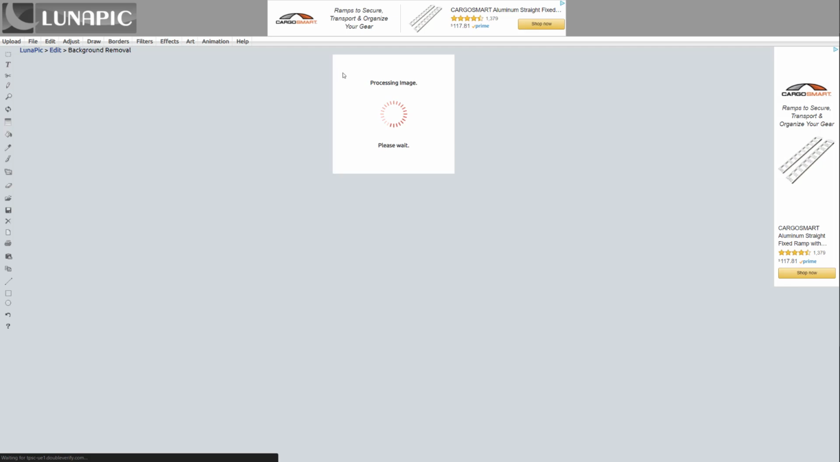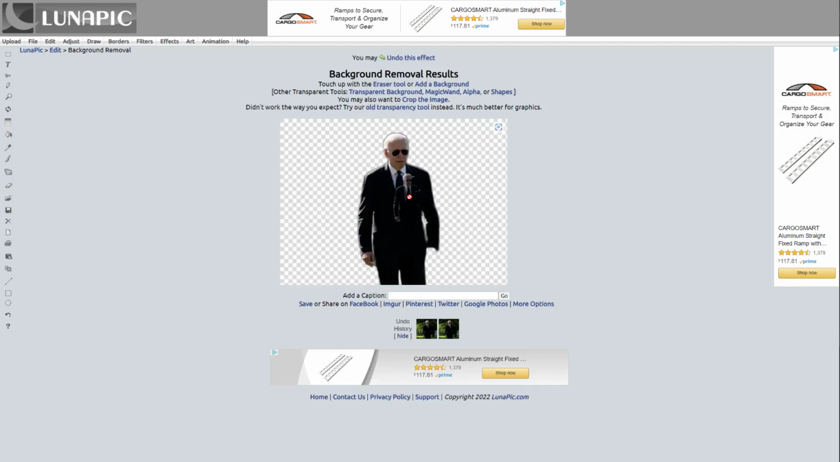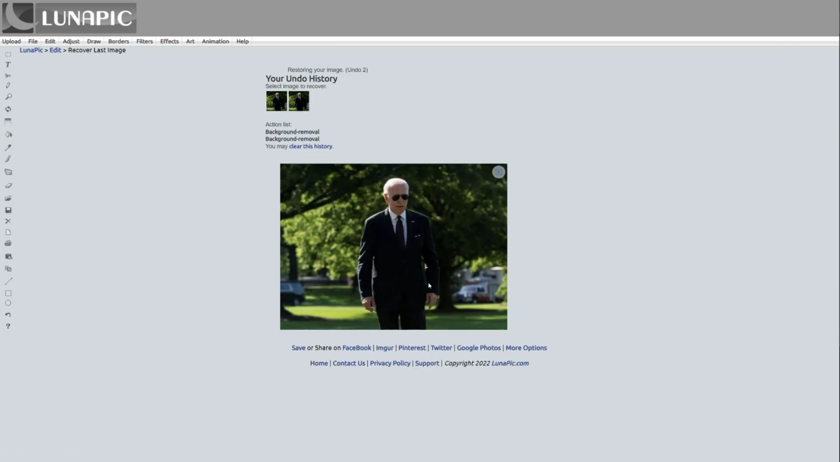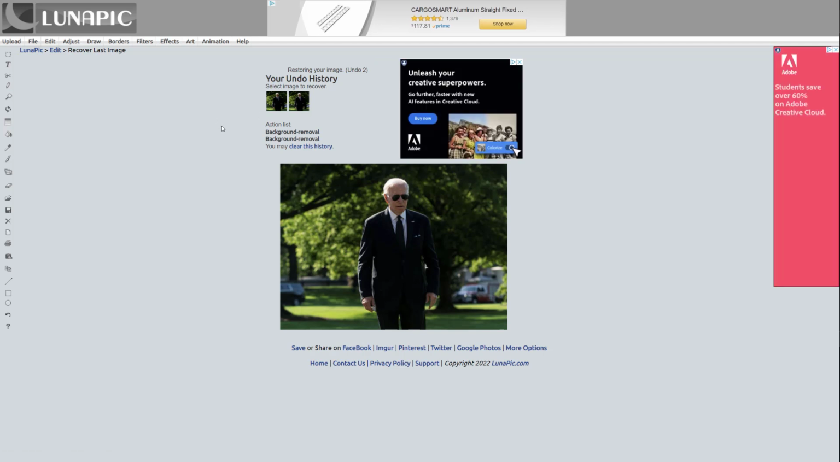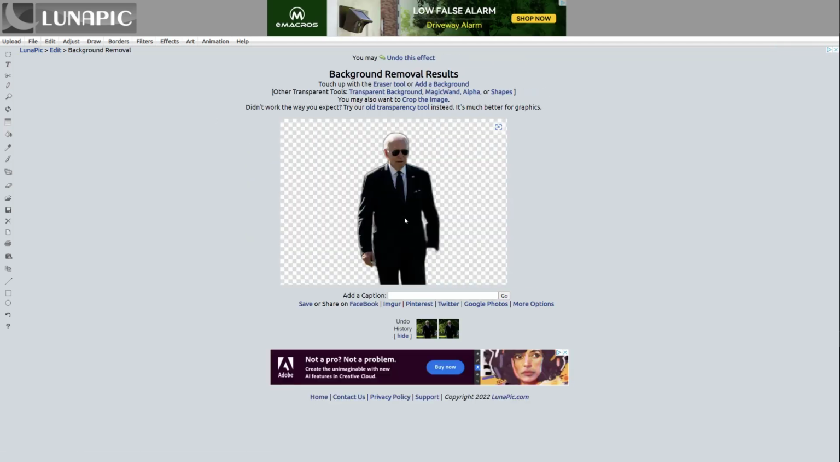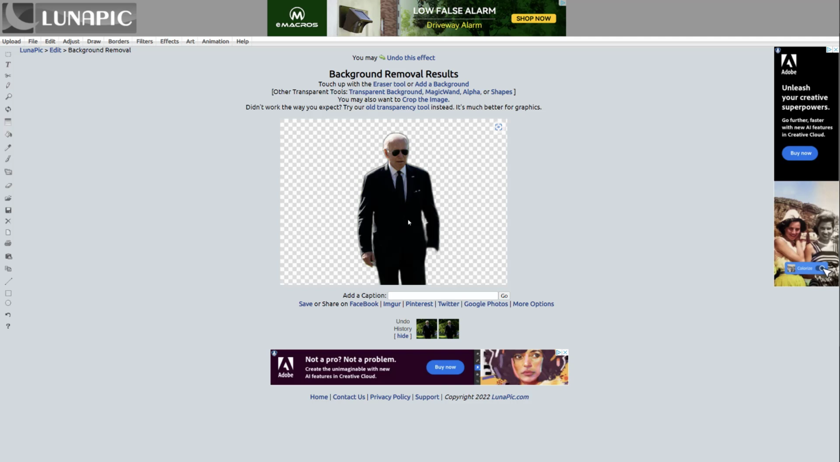Okay, and this will take a couple seconds to process the image, and there it is. So you guys can see that it's pretty good. It removed the background pretty well. You can see over here it kind of messed up his hand, right? It's kind of gone over there as well. It probably thought that that was part of the background. But basically, it is pretty good for the most part on most images, okay?